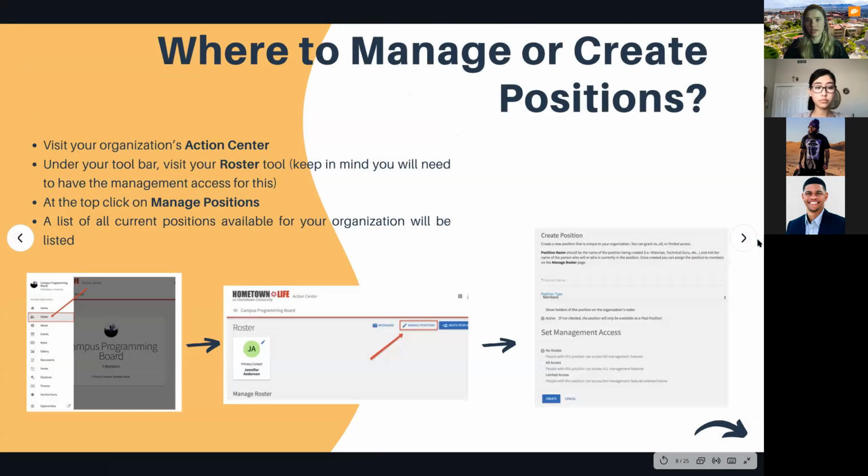So where you're going to do that and where you're going to create positions. So when you visit your organization's action center, so this is when you log onto your MineTracker page, there's going to be a little button that says manage organization. You're going to click that.